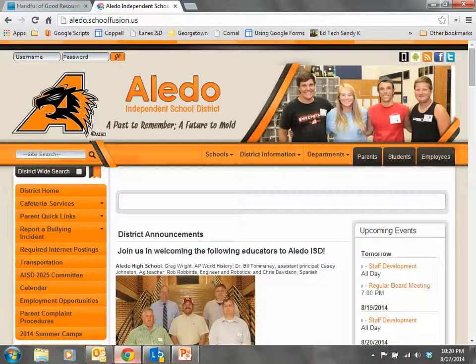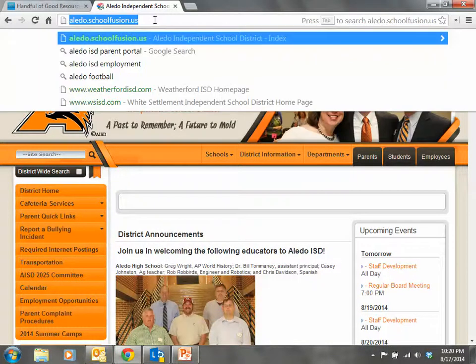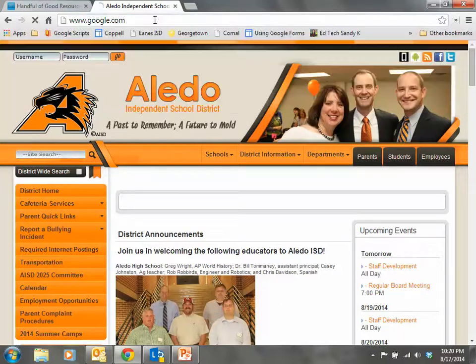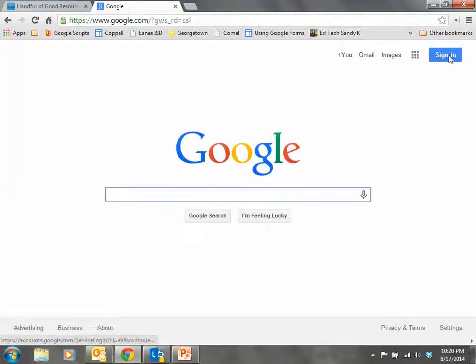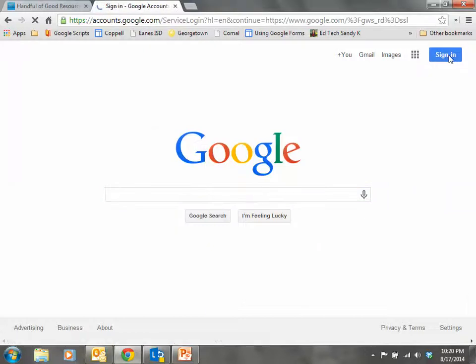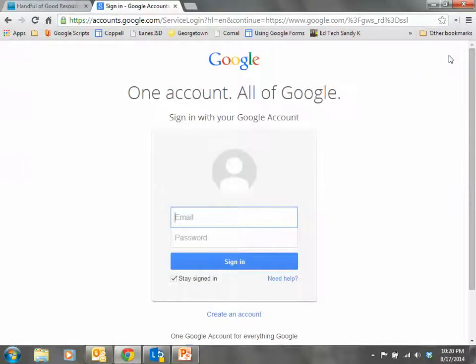I prefer to use Google Chrome. You could also use Internet Explorer or Mozilla Firefox. From the internet, you will need to go to google.com. Once you are at Google, click over here on the right-hand side on the Sign In button. Again, you will need to know that login information that was emailed to you from Google.